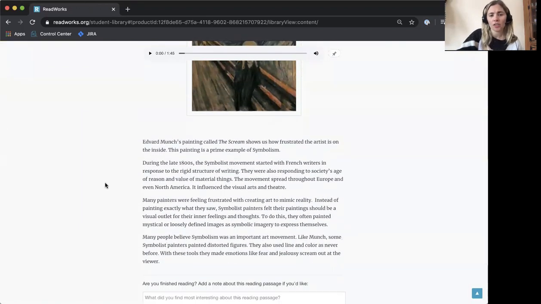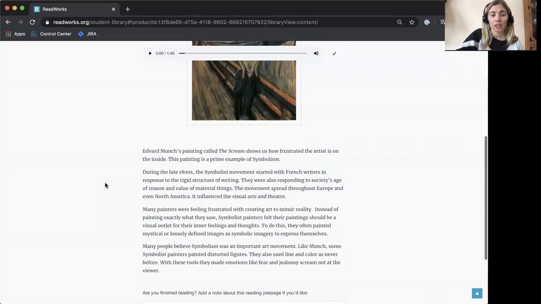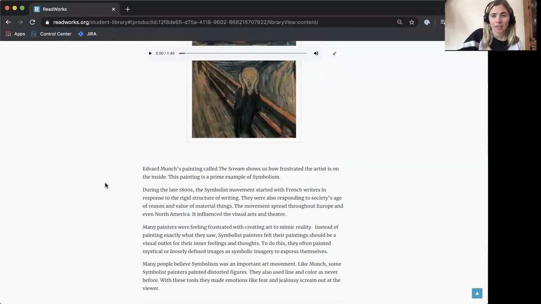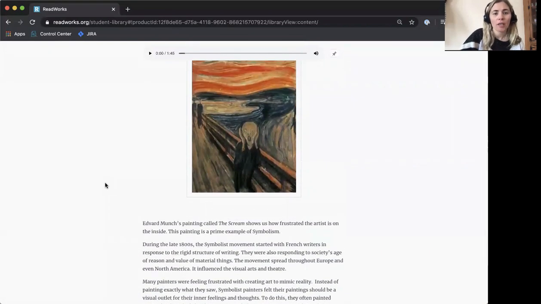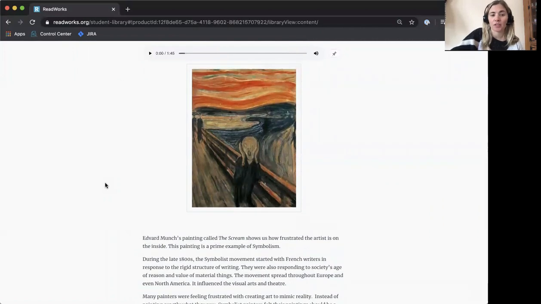If the passage looks too hard for you, don't worry about it. You don't have to read it. You can always go back and find something that feels a little easier or more on your level. But go ahead and give it a try if you're really interested in it. You might be able to surprise yourself.